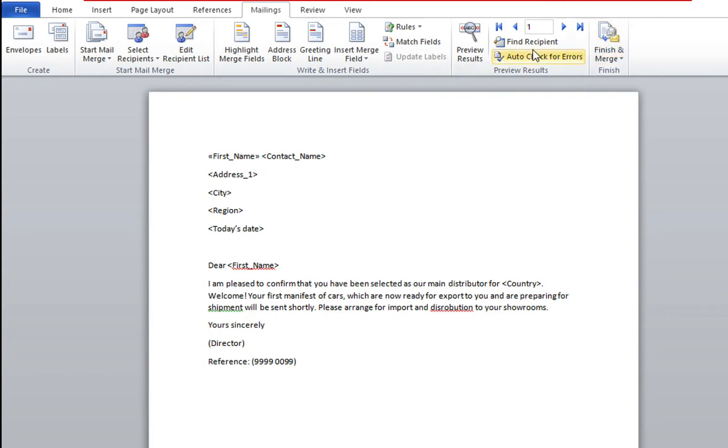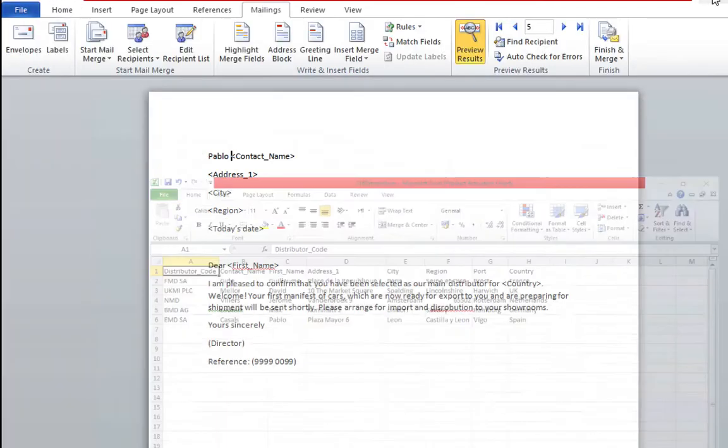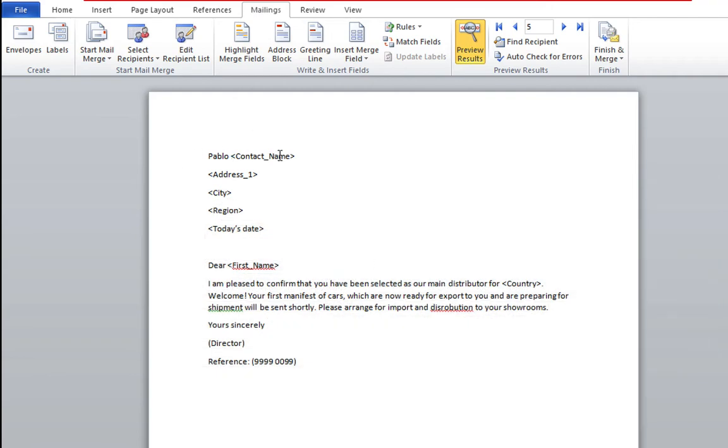Basically, guys, if I go to view results, what you'll see here is as I flick through, if I go to next, it automatically changes the first name, and it goes through this list over here. So it went through Guillaume, David, Jerome, Max, and Pablo. So I can do the same thing now with surname.